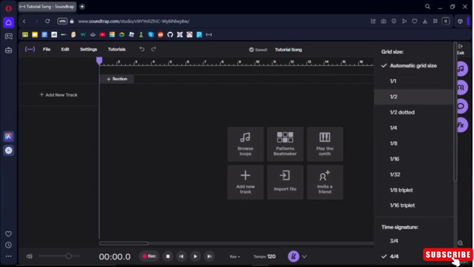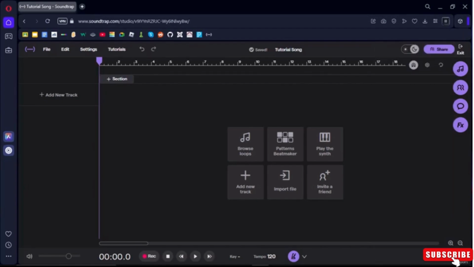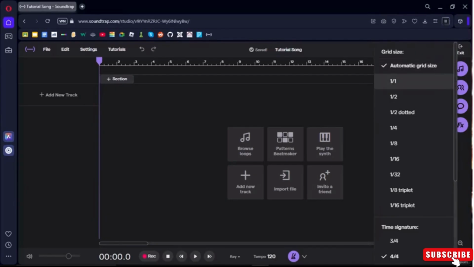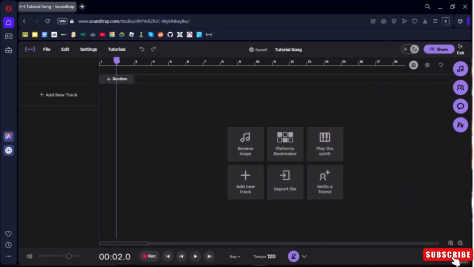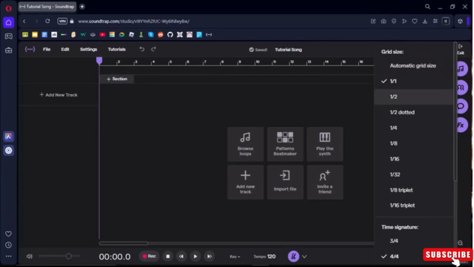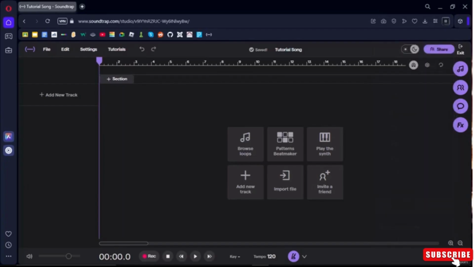There are also settings for the grid, where the thing snaps. You can set that to be every 1 beat or every 1/16th of a beat. I'll just set this to automatic grid size. You can also turn off snapping, which means you can place things anywhere, even between 2 beats.